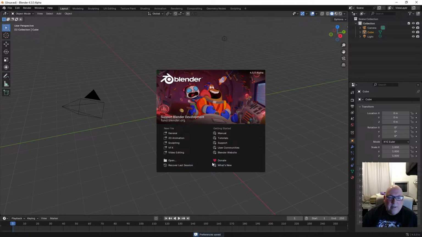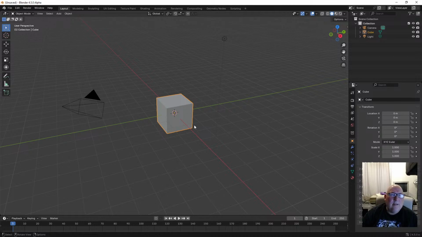Animation. I don't want to do animation. 2D animation. Sculpting. General. Video editing. Recover. No, don't use it. Manual. Alright. 2D animation. No, I don't want. I just want a general. Just give me a cube.